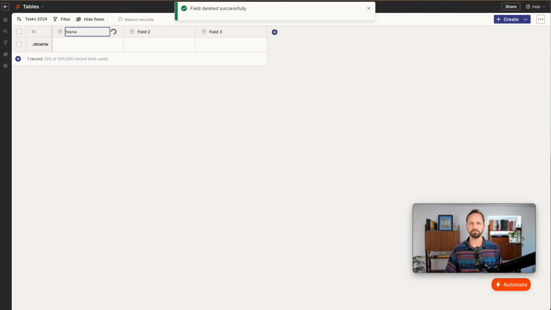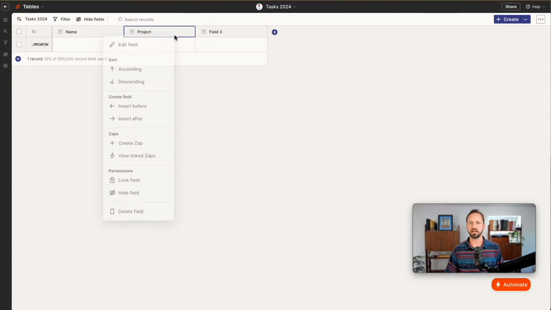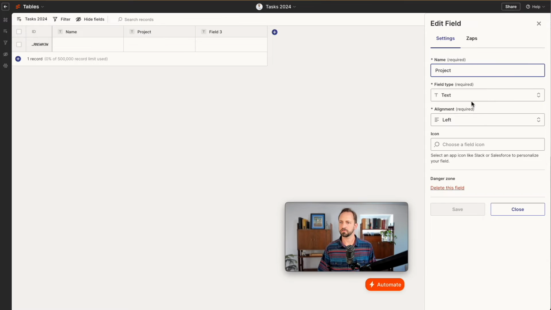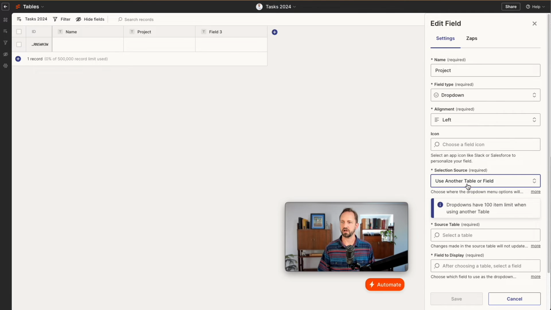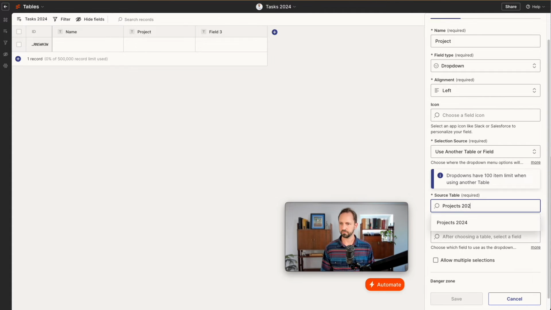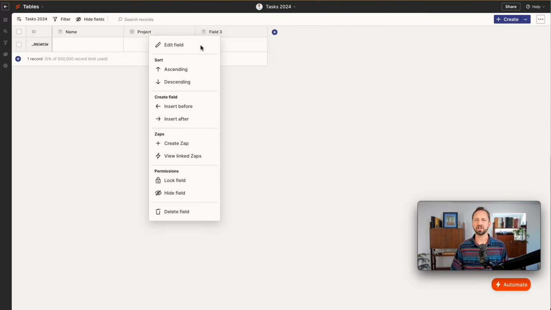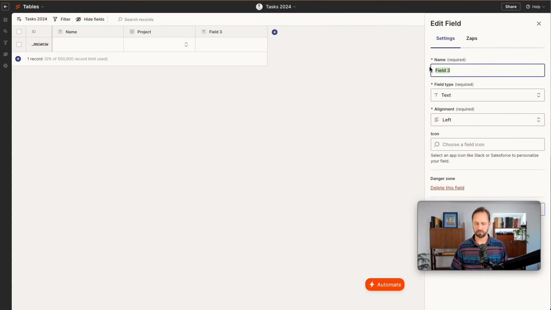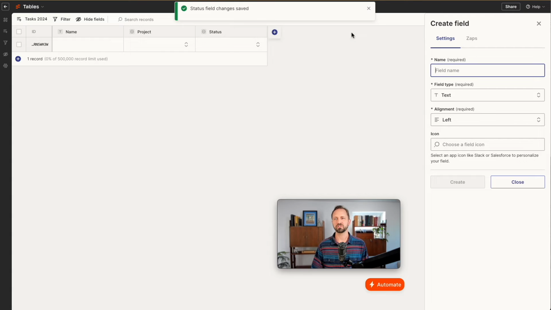All right, so that's projects. Let's go ahead and create one for tasks. The task is going to have a name. It's going to have a related project. This is also going to be a drop-down field. So we'll click drop-down, and for the list, we're actually going to use that project's table. We'll use the project name as the field to display and click Save. We also are going to want a status field for tasks and also a due date field.